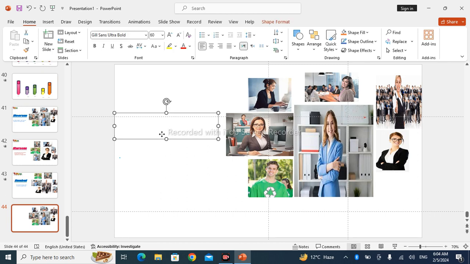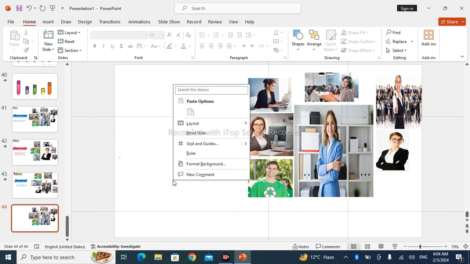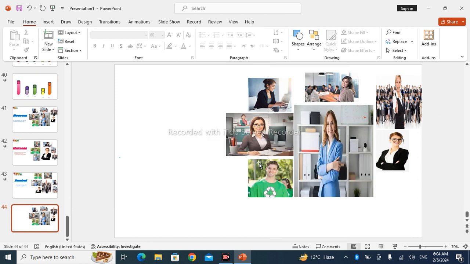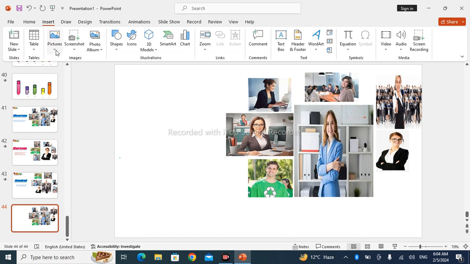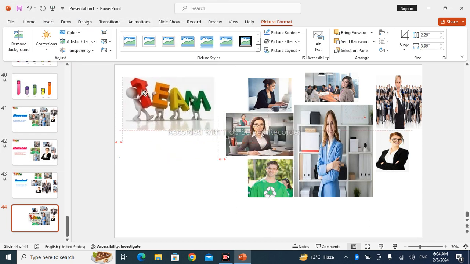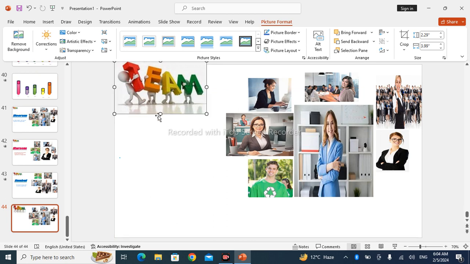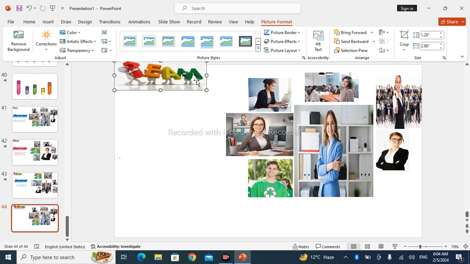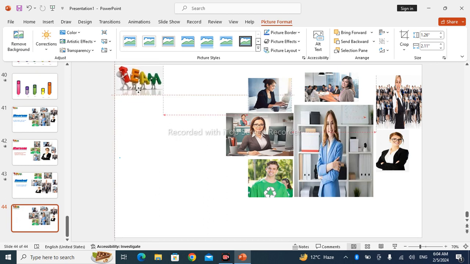After arranging all my images like that, right click, Grid and Guides, and turn off the guides so the screen will look simple. Then I have to add a logo here. So again go to Insert, Picture, This Device, and add a logo of your company or anything you want to represent as a logo. This one is my logo. I want to represent my team members here. So just resize it and set it in a corner of your slide so that it looks good.